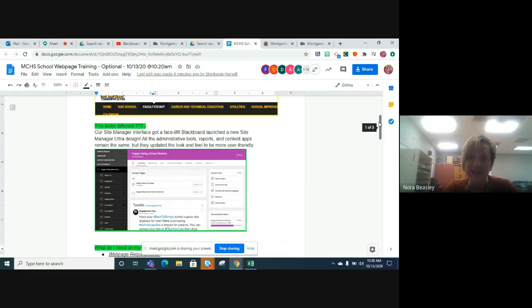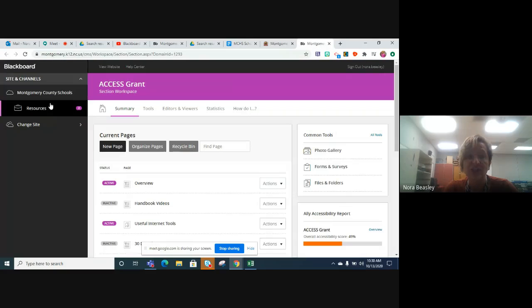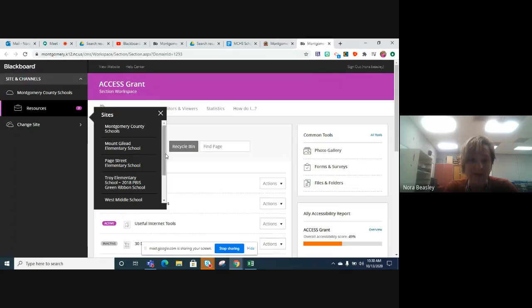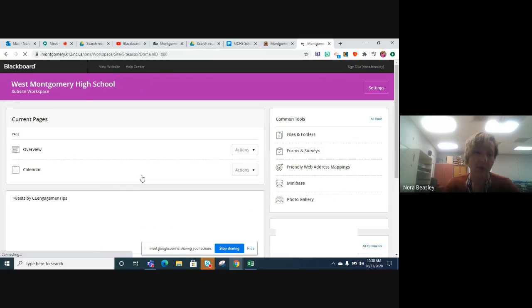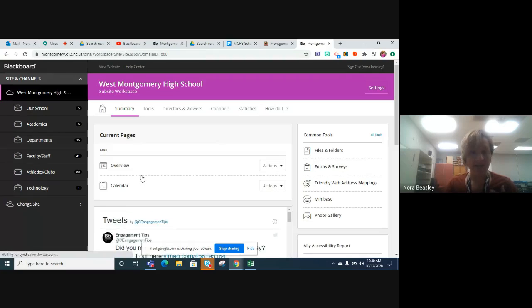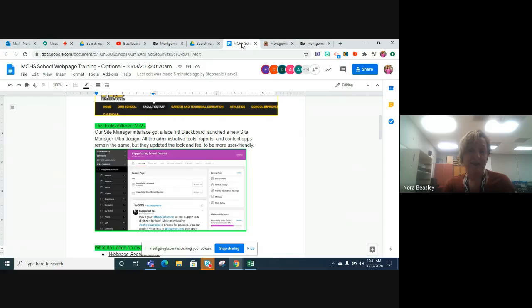It just looks different. Now, if you already looked at it, it looks a whole lot different than what it looked like before. The colors are different. It's supposed to be, I guess, more user friendly, maybe more ADA compliant. I'm not sure, but it just looks different. All the elements are there. Would you agree, Mark? Yes. Just has a different look to it.